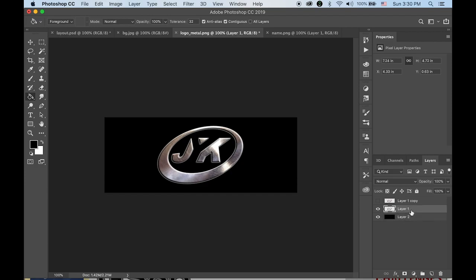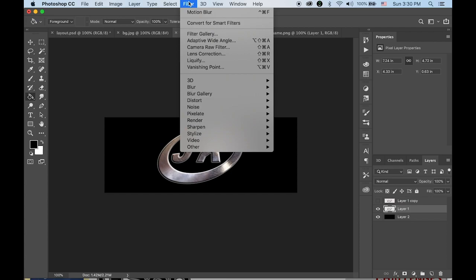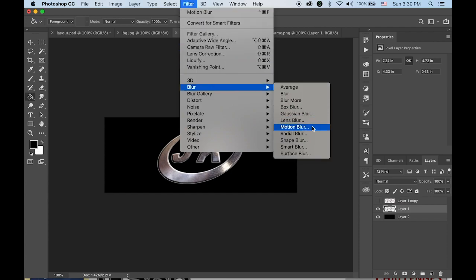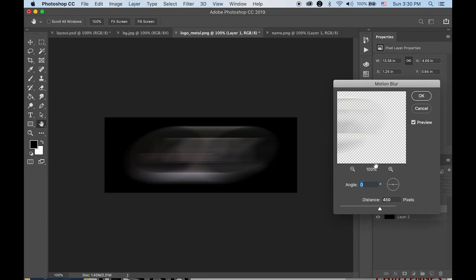Okay, so it's time to create motion blur. Select the very first logo layer, go to filter, blur, motion blur, and then okay, it's about okay. But please do not exit this motion blur effect off stage. So please keep it in the current canvas size.